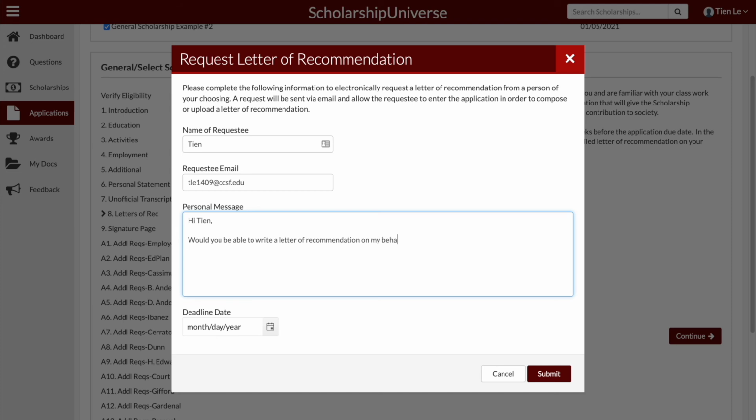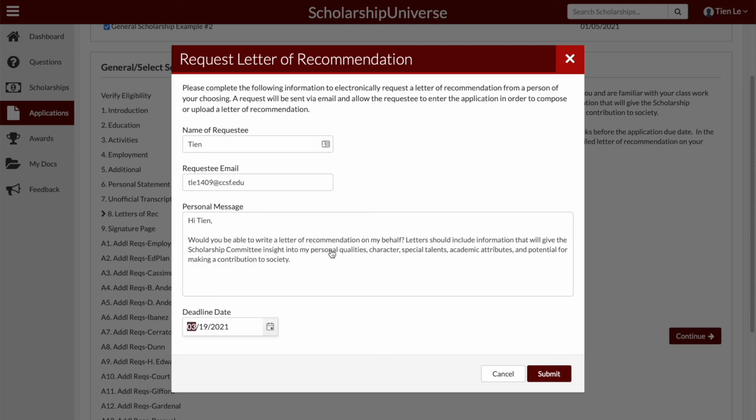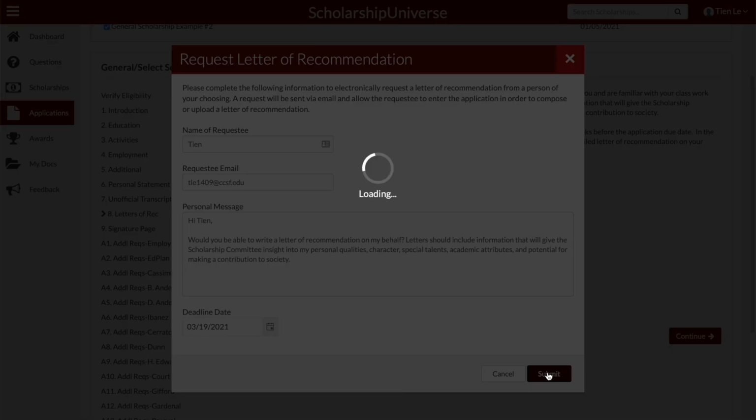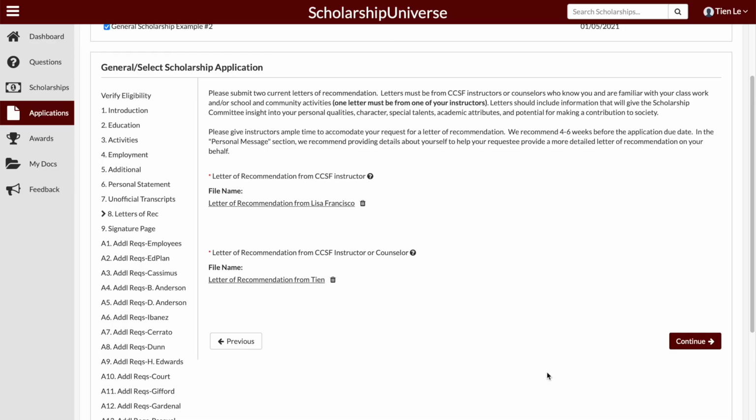Again, you can also send them your personal statement and really make it beneficial for you to ask them to write this letter and for them to be able to produce a really good, strong letter on your behalf. All right, so when you're ready, you're going to click submit, and those emails will go out to those requestees on your behalf. They will reply to that, and their letter of recommendation will be uploaded.